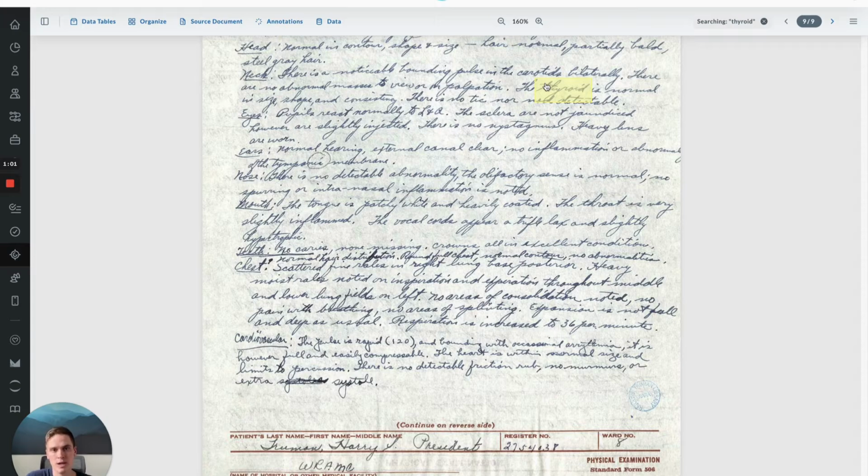If we wanted to search handwritten doctor's notes for a mention of thyroid, we probably would have had to manually go through and search those documents. Now it's as simple as a search bar.